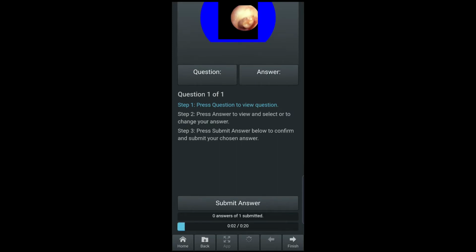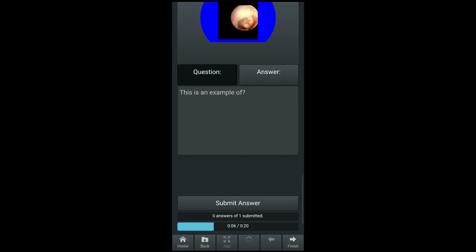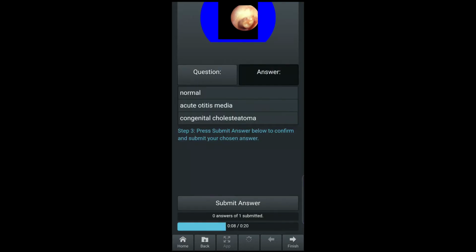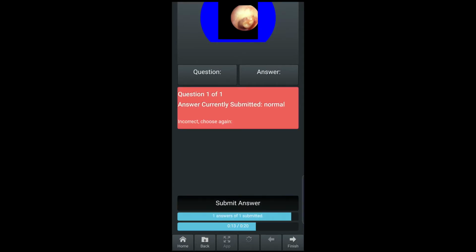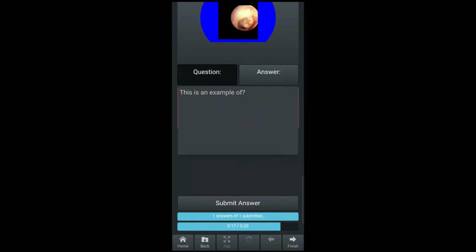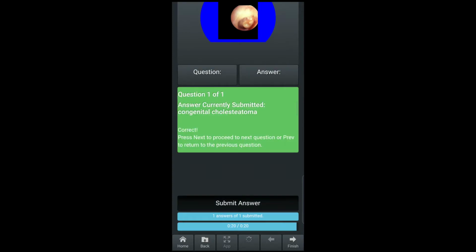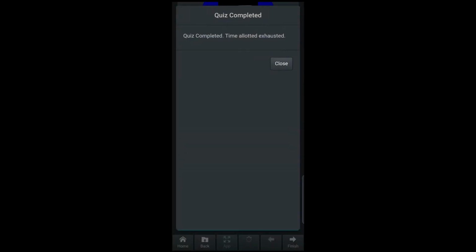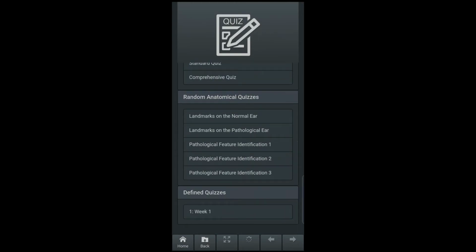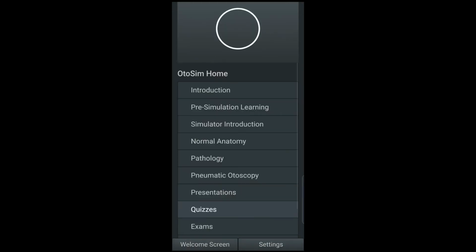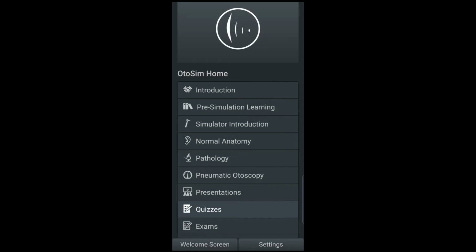If I put it on, you see I got 20 seconds to submit my answer. I read my question. This is an example of. I give an answer. If I give the incorrect answer, it turns red. And I can select it again. If I have time left, I can select it again and give the correct one. And it turns green. And I can take that quiz as many times as I want. It doesn't disappear. So that was created by my instructor, my professor, to me and to my class.